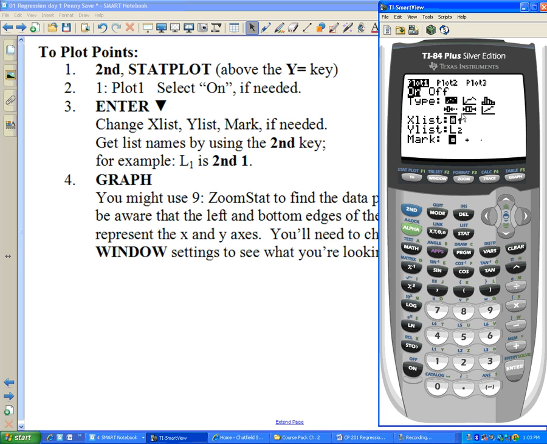If I need to change L1 or L2, you need to notice that second 1 will change L1, second 2 will change L2, and I can even work with L3, L4, L5, and L6, but we're just dealing with L1 and L2. So that's how I could change it. So that's my data. It looks good.